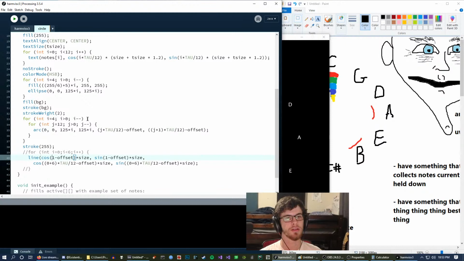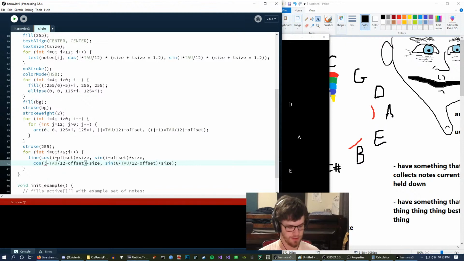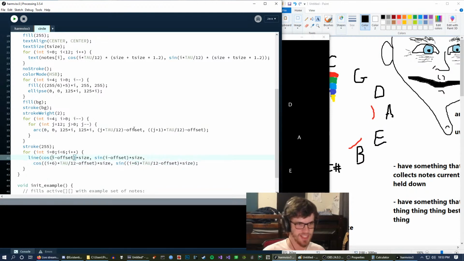Oh. And then it hits me. You know what the problem is? I wasn't drawing the times tau part of the formula. Okay. It's always my fault. I tell the computer what to do. I tell it to do stupid things, and it does stupid things. So I've got to do I times tau over 12. This is my fault. I'm an idiot. I'm a moron.